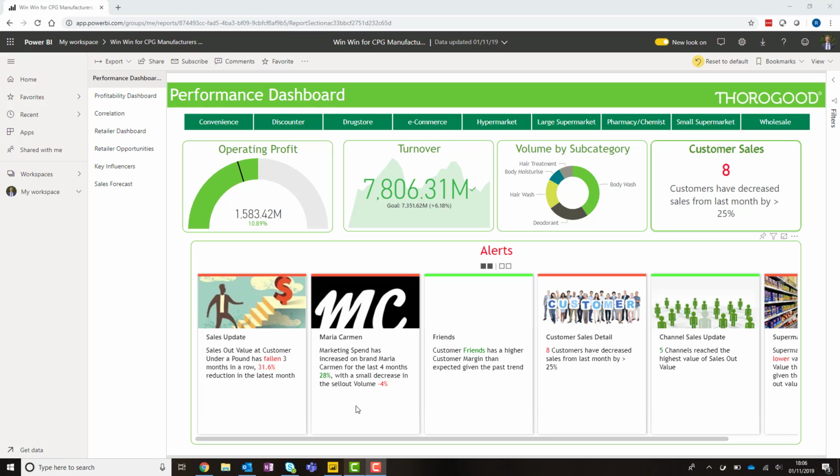This solution by Thorogood Associates uses Power BI and R to understand the profitability of trade relationships between a manufacturer and its retailers. We start on this overview page with 4 key metrics across the top and alerts generated from recent changes in sales. For example, despite a significant increase in marketing, Maria Corman is actually selling slightly less.